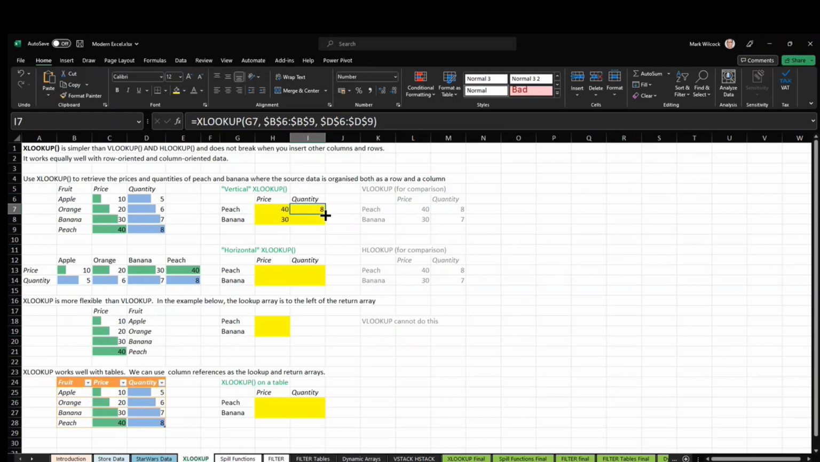And we can copy that down. So XLOOKUP gives us the same as VLOOKUP. Now let's look at a couple of different situations. Here, for some reason, somebody's given us the data, but this time they've given us the data kind of horizontally rather than vertically. It happens.